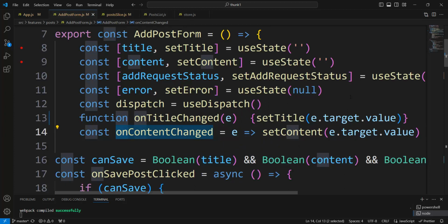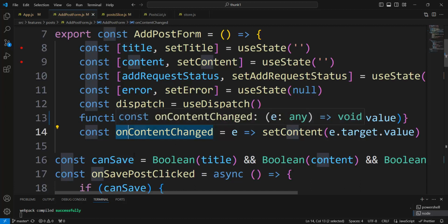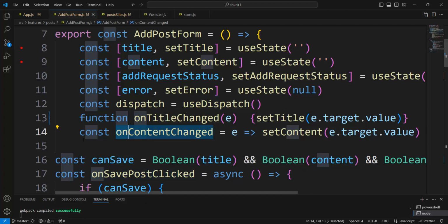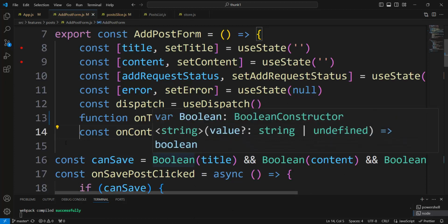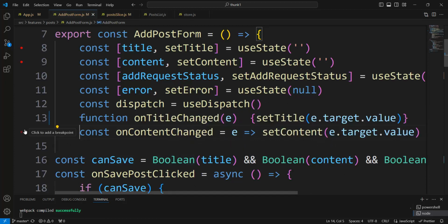Okay. But now when we explain this, I have a question. What would be more useful, what would you always code? Constant onContentChange or function onTitleChanged? What is better for you? You can code like you want, but most people prefer constant onContentChange.